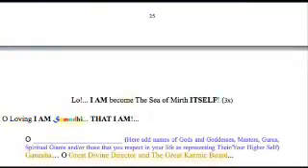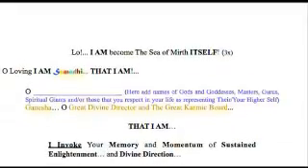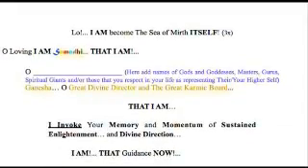Lo, I am become the sea of mirth itself. O loving I am samadhi that I am. O Ganesha, O great divine director and the great karmic board, that I am.